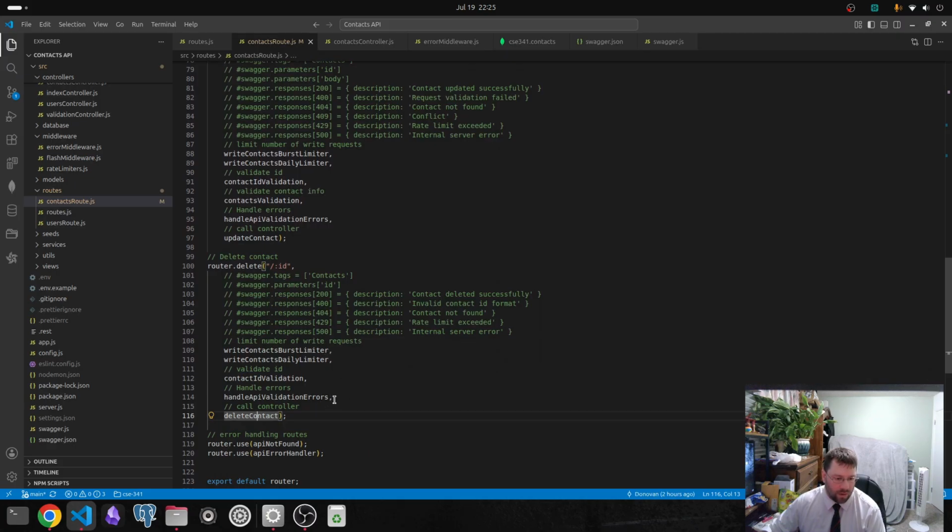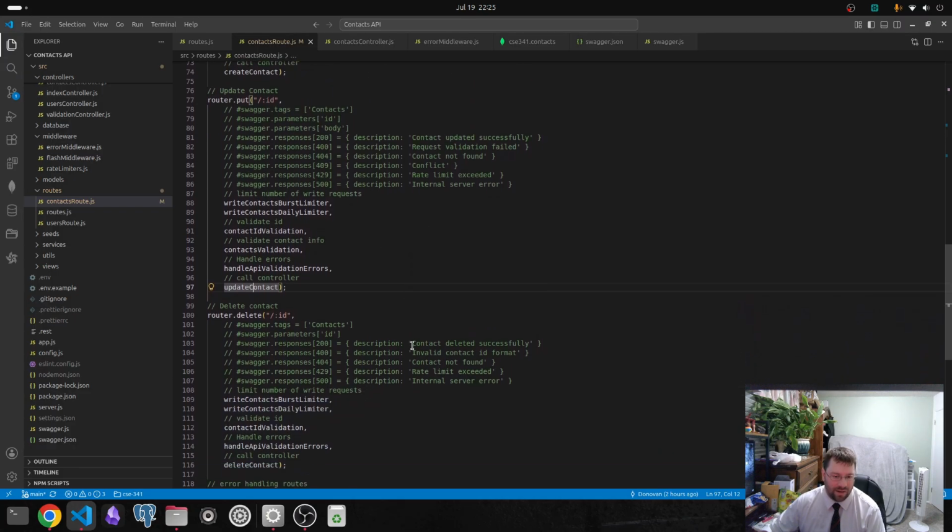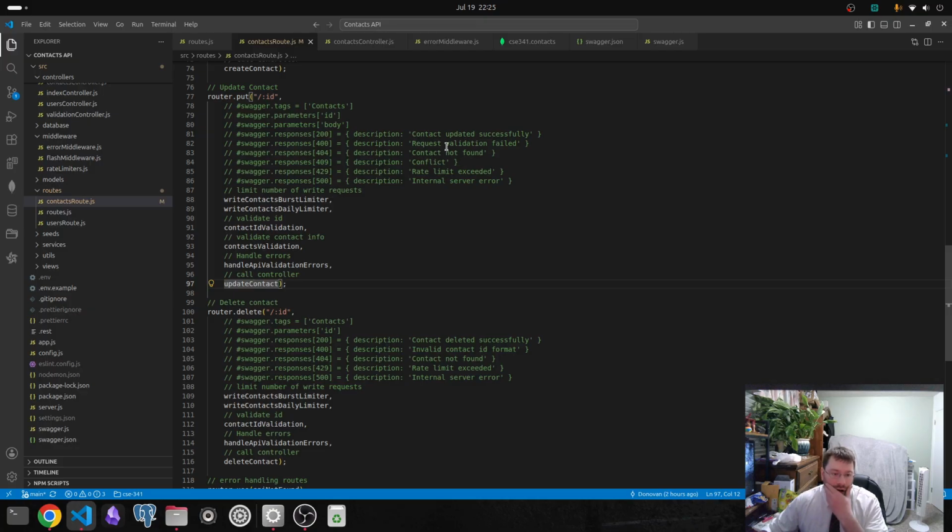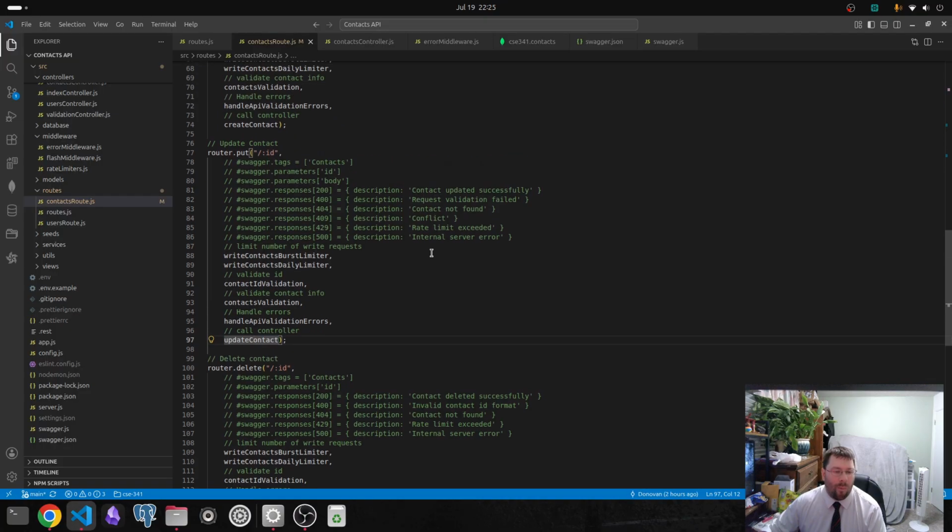And we don't have time to talk about all of the other things that I've incorporated. But needless to say, I have some rate limiters, validation, and global error handling that goes into the processing of these contacts before it actually is created, deleted, updated, etc. The key here is going over the Swagger documentation.